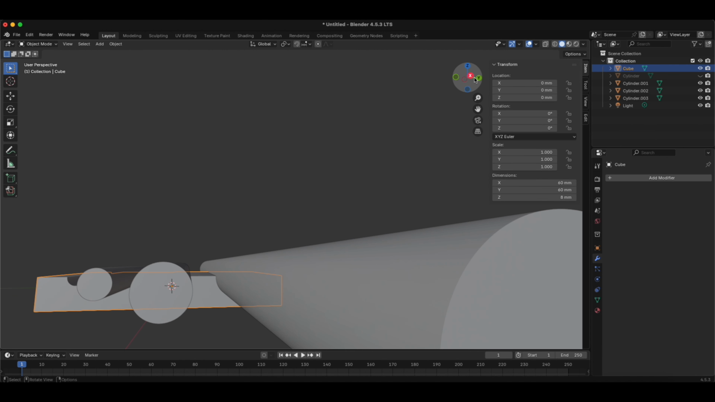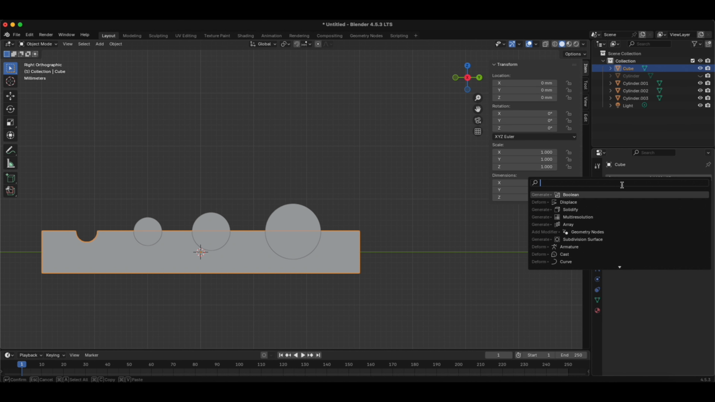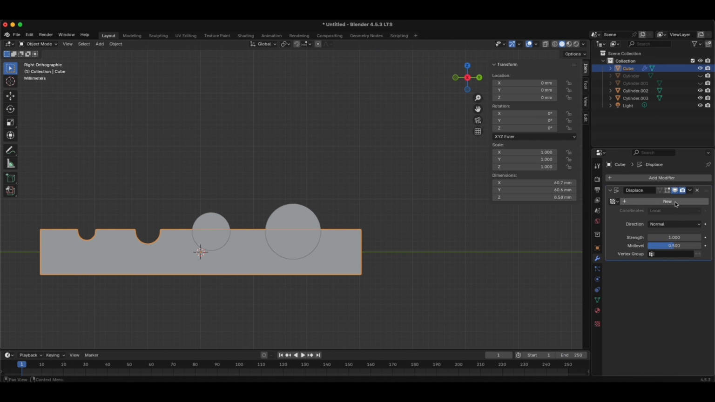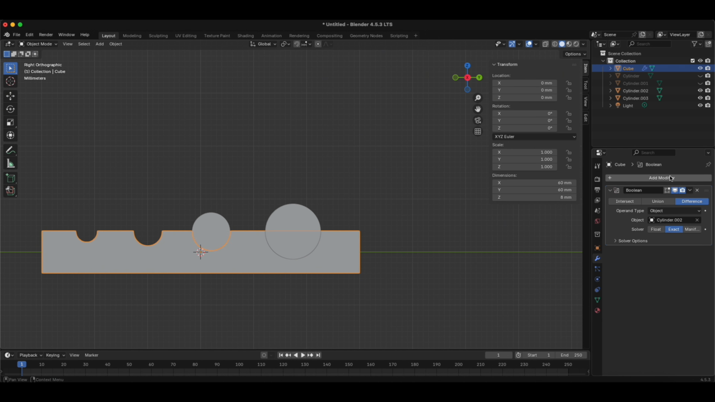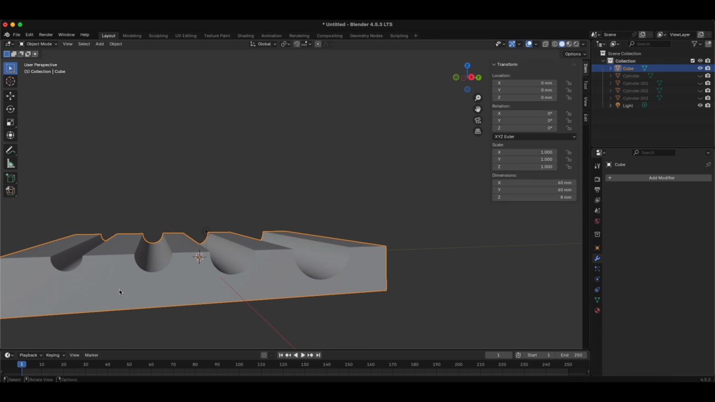Then you repeat it for the rest of your 3 cylinders. So click the base, add modifier, Boolean, difference, and you go with this cylinder here and apply. Again, add modifier, Boolean diff here, apply, and the last one. Perfect. So this is the base for our roller.